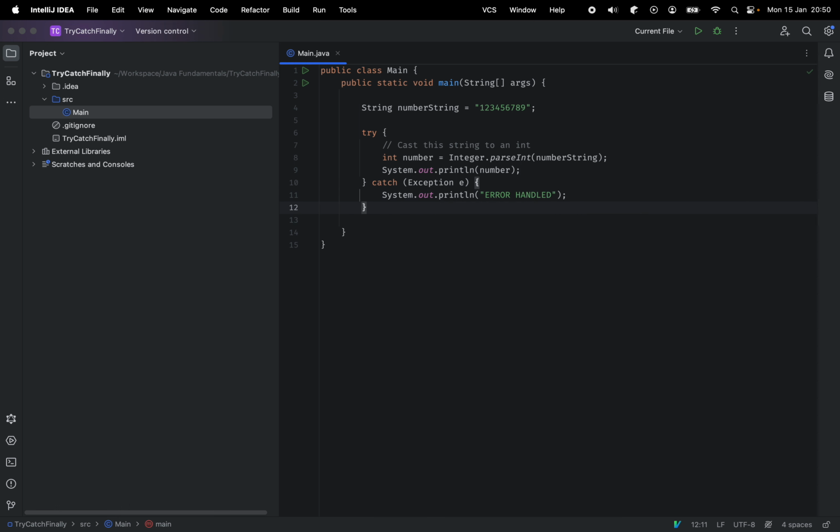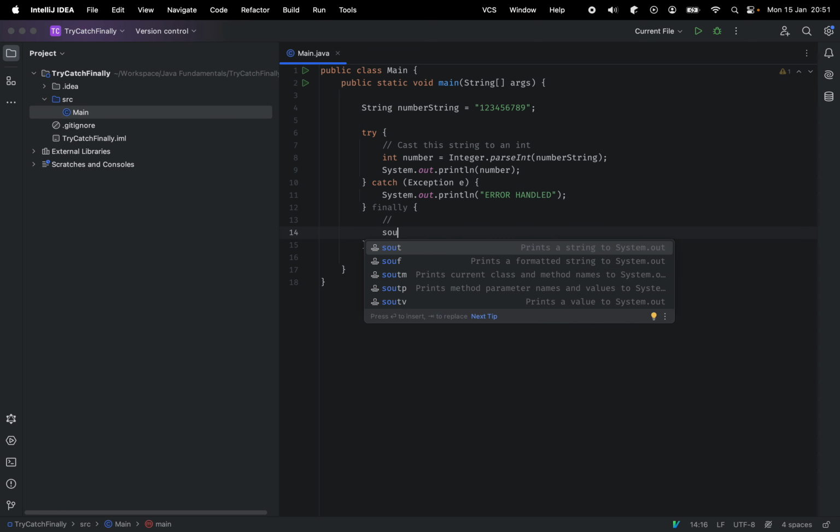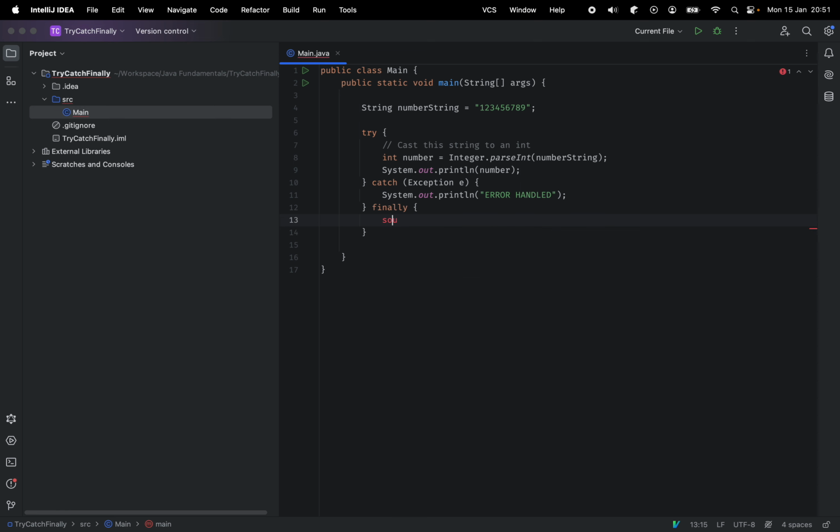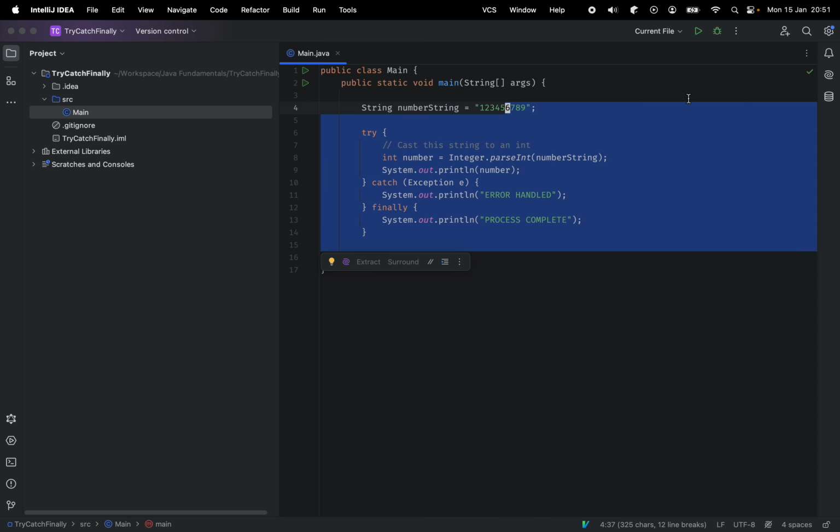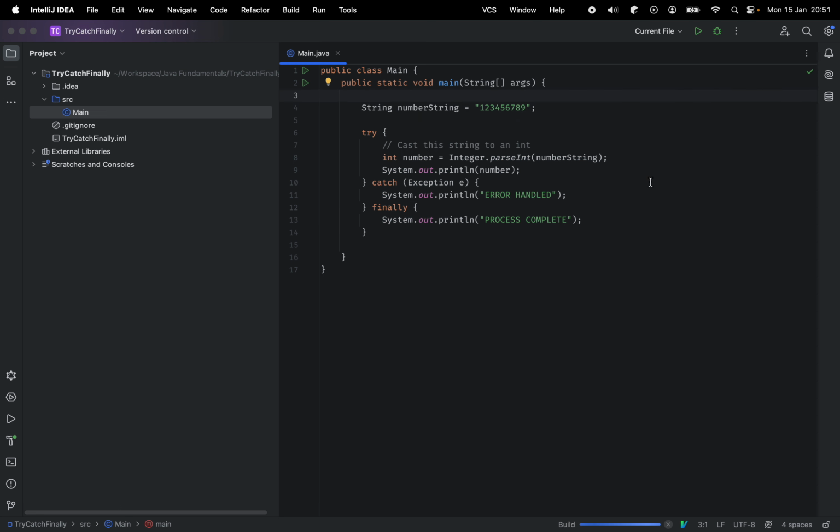And let's print "error handled", even though we haven't handled the error, but let's just pretend that we have for demo purposes. And then another thing can go on the end called a finally block. And it works like this. So we go finally, curly brace. And then whatever is in here is what gets executed after all of this, whether there's been an error or not. So for example, let's say we want to print System.out.print "process complete". Cool. Now let's run this and see what we get.